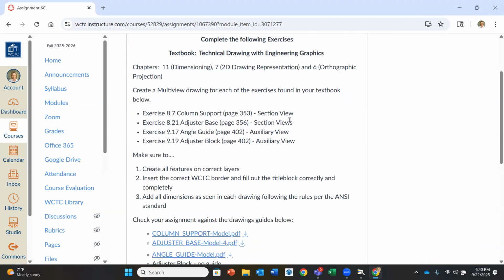This is not the AutoCAD book. This is the Tech Drafting book. And you're going to find them in the following places. So we've got exercise 8.7, which is on page 353, and then 356. And this is in regard to the 16th edition. If you have an older version, you have to make sure that you find the place where it's going to be found. It should be in like the 15th version. I know some people have that.